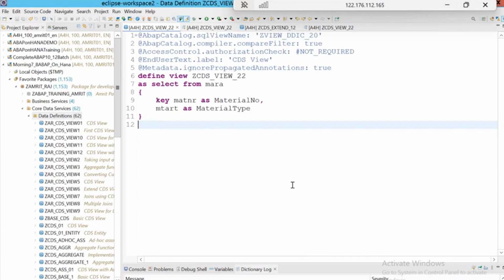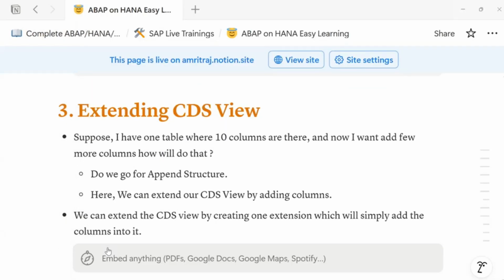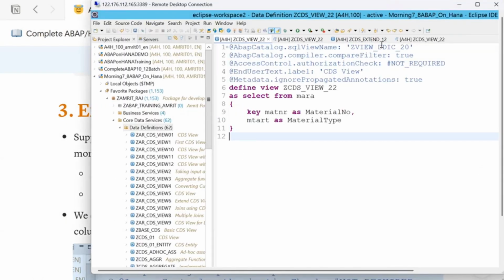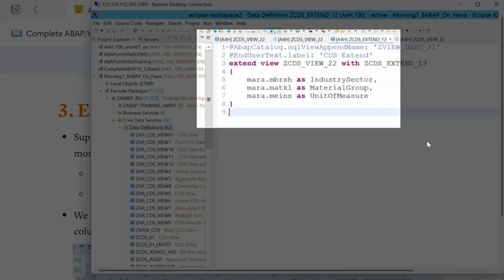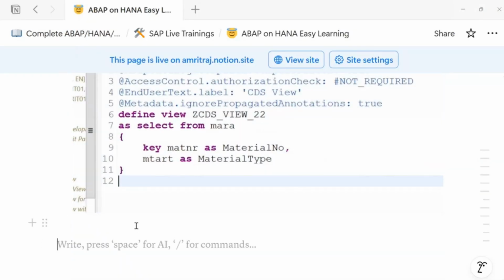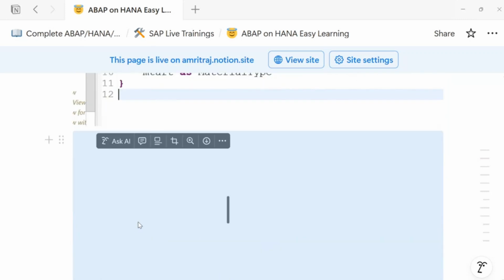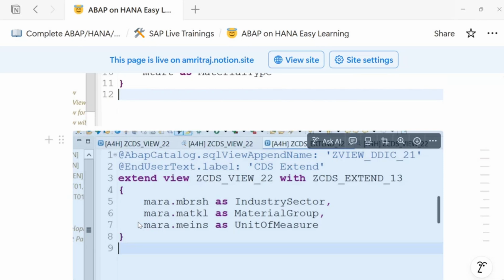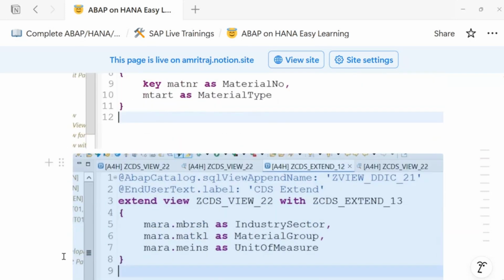You can all do the same. And just try for the same thing. It's extension. Correct? You can simply extend the CDS views.